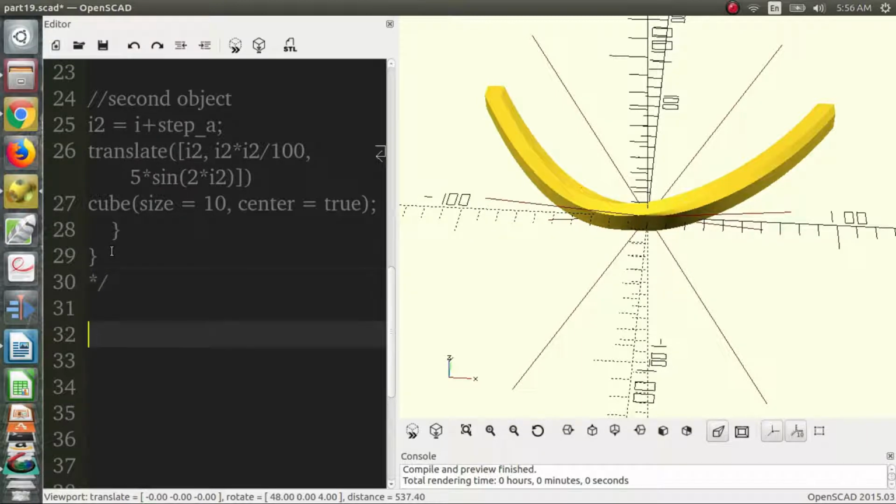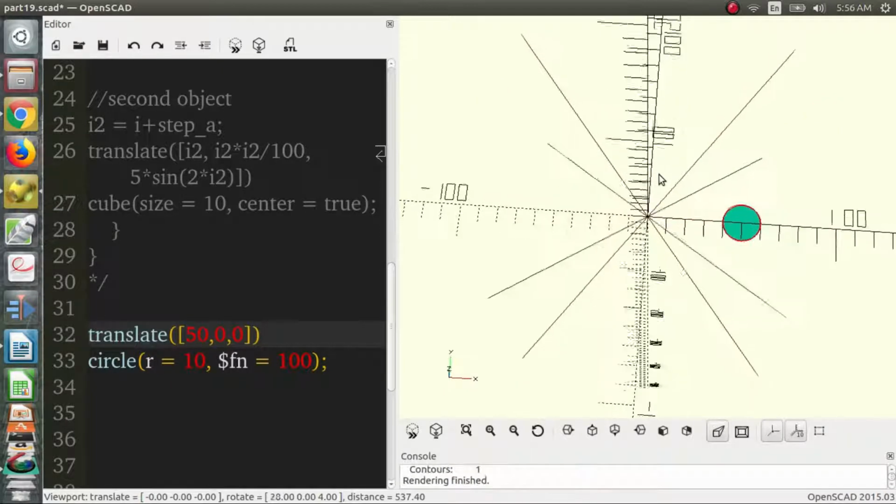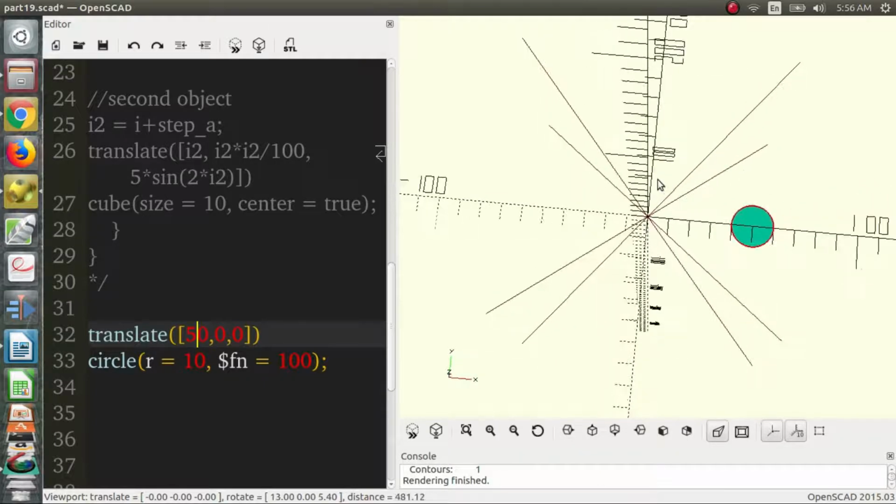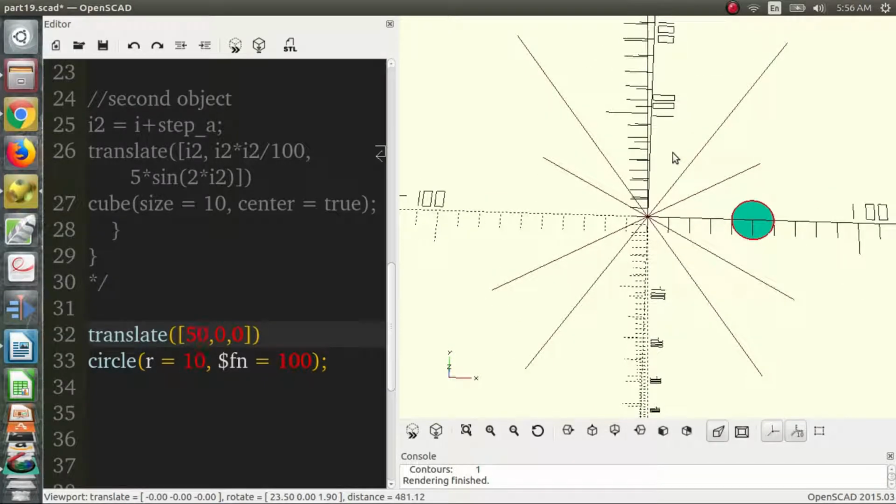Now, a torus, I can just show so let's say we translate this 50. Okay, so if we have a torus, I mean, this isn't a torus. I'm going to show that in a second. The linear extrude command. No, not linear. Rotate extrude.